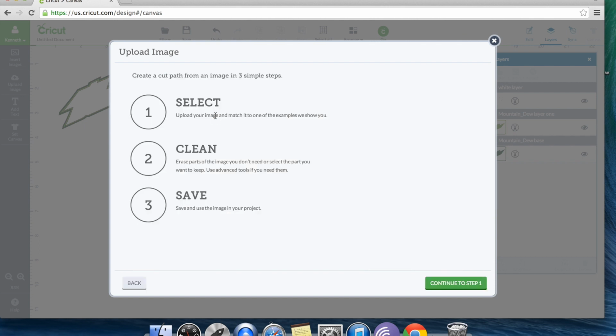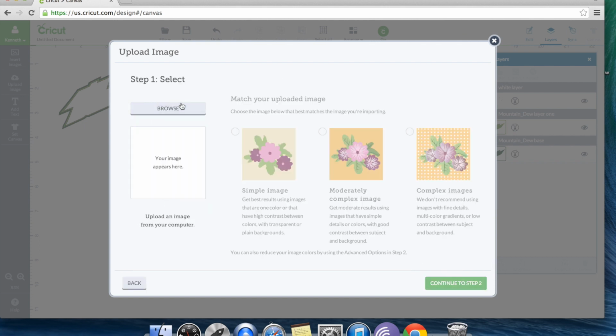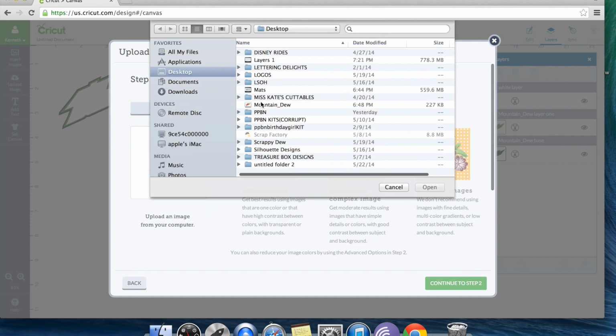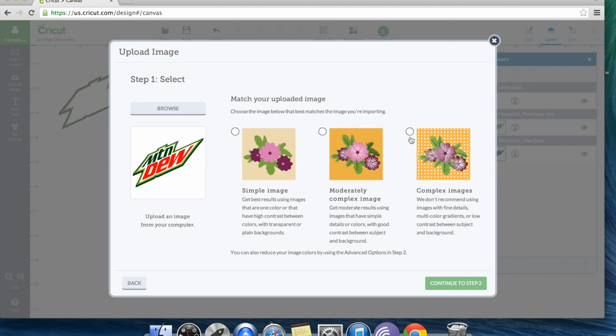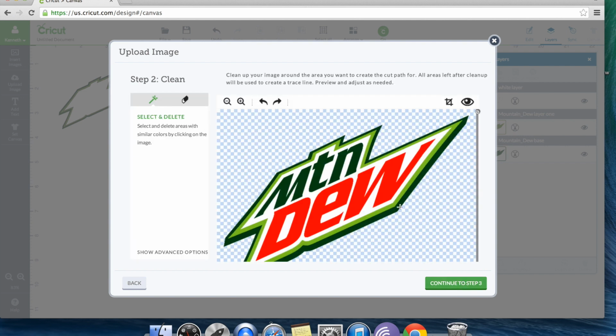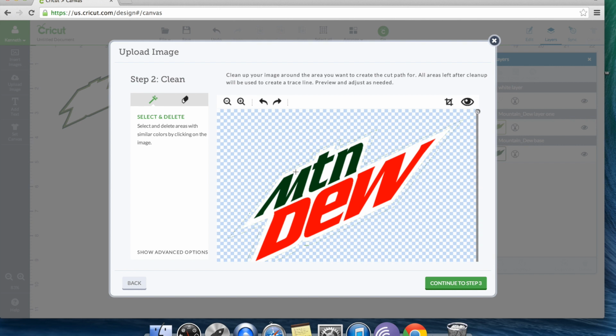So I'm going to go to my basic upload. I'm going to go ahead and browse to find that Mountain Dew logo again. It's a complex image. I'm going to continue, and I'm going to use my magic wand to get rid of everything I don't need, which is everything. Let's start with the mountain part.